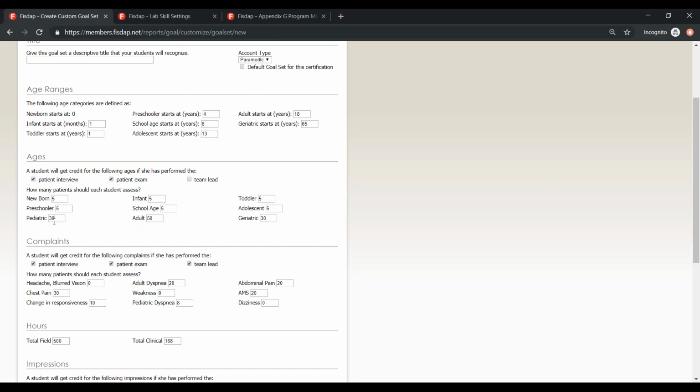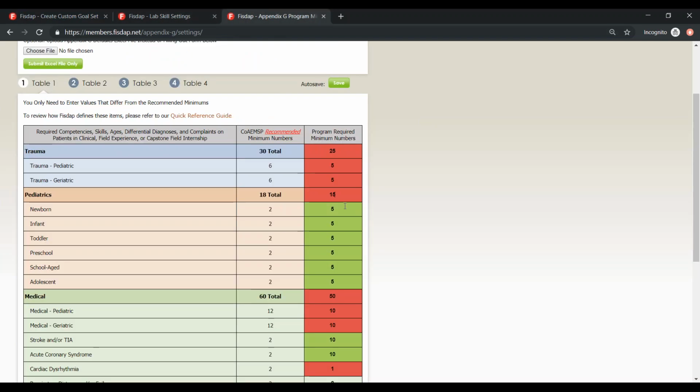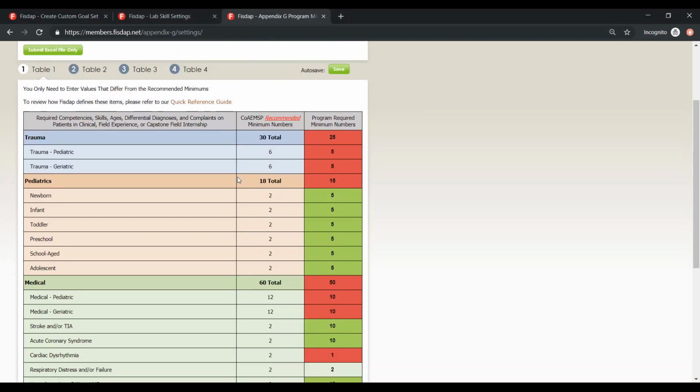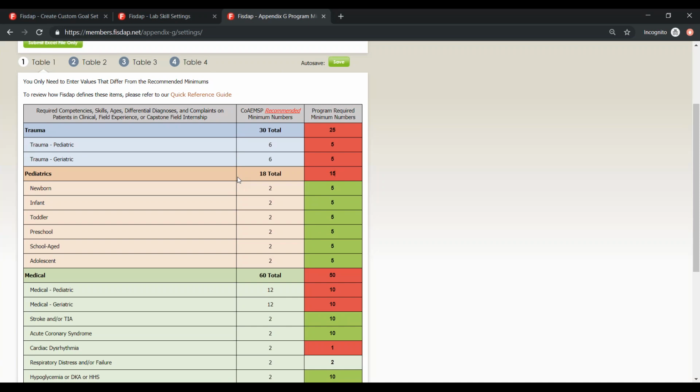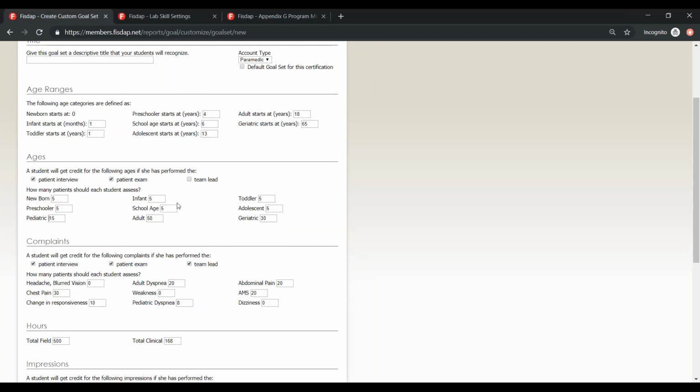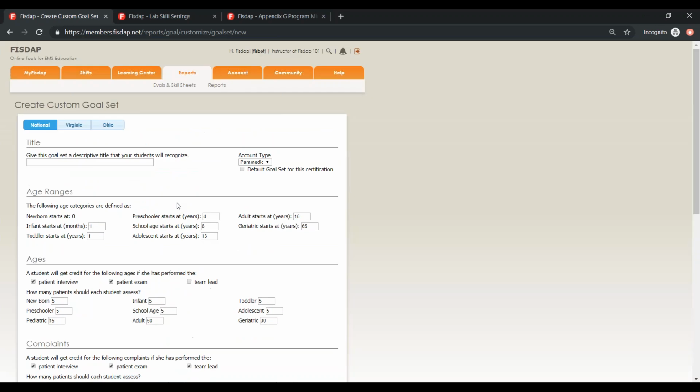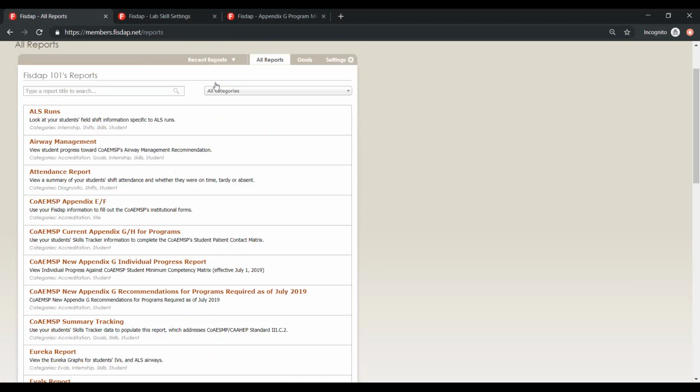And then again, for pediatric, we would set that to the 15 that we had for our Appendix G. So not everything will be in the current goal set template that is being tracked in Appendix G, but what does match, you can set up and match, so that when your students see their widget on their dashboard, they can have a sense of how they're doing. The other thing to note is that the students do have access to the individual report.